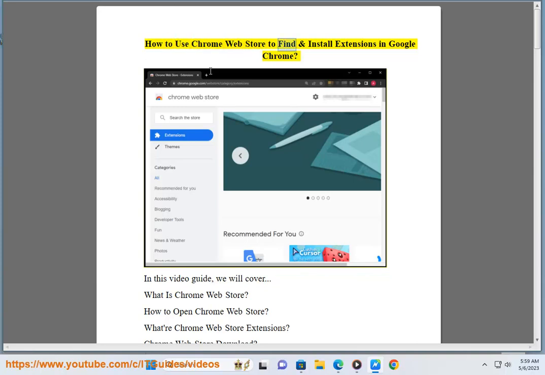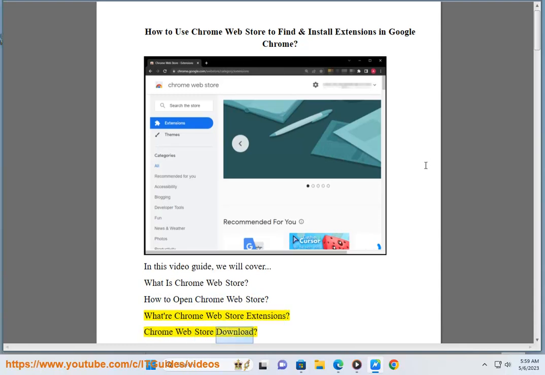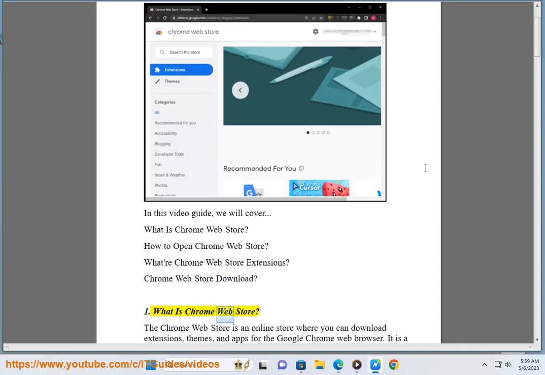How to use Chrome Web Store to find and install extensions in Google Chrome. In this video guide, we will cover: what is Chrome Web Store? How to open Chrome Web Store? What are Chrome Web Store extensions? Chrome Web Store download. 1. What is Chrome Web Store?